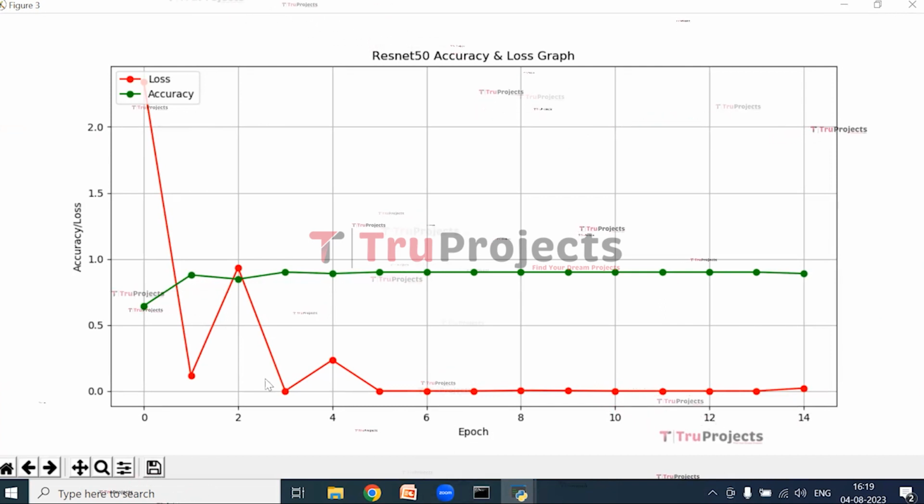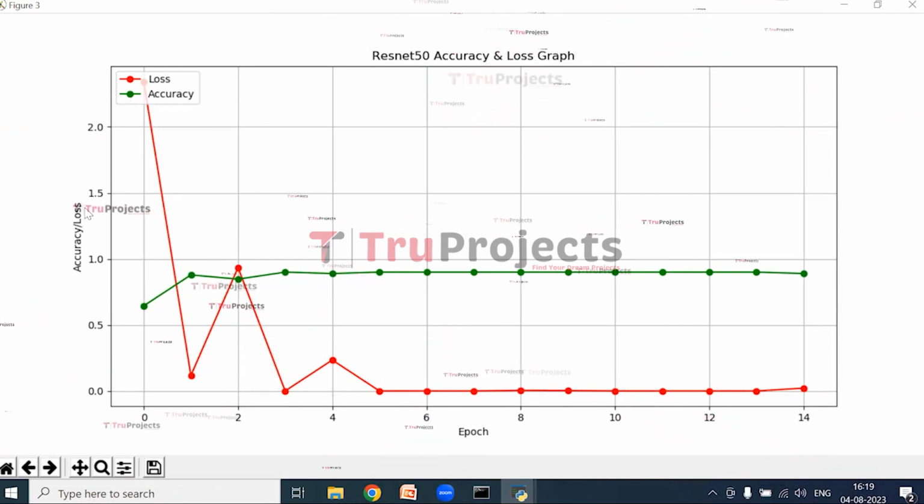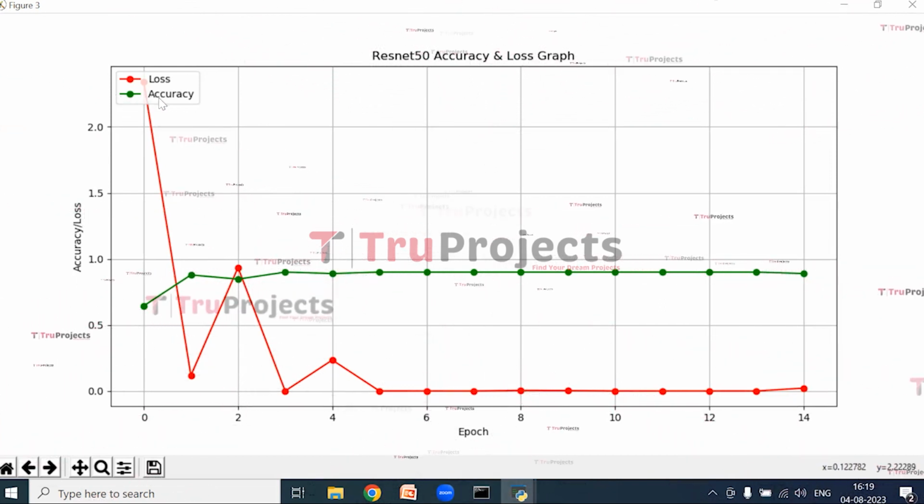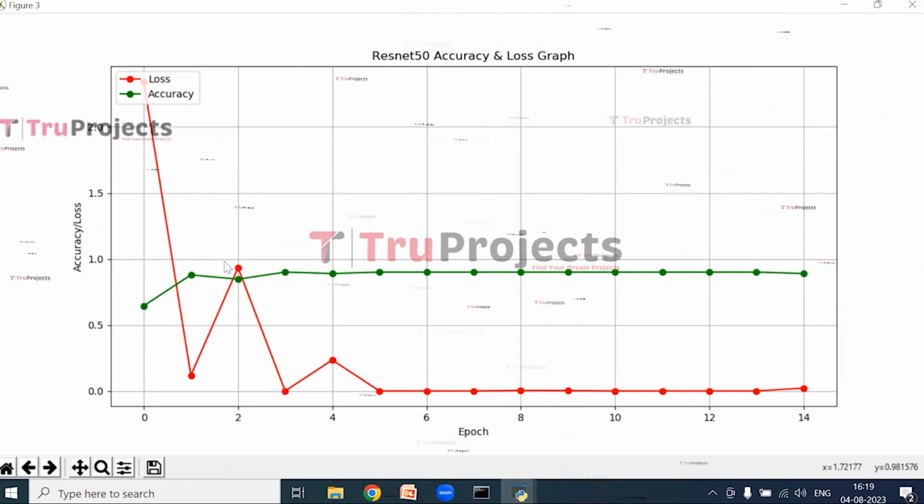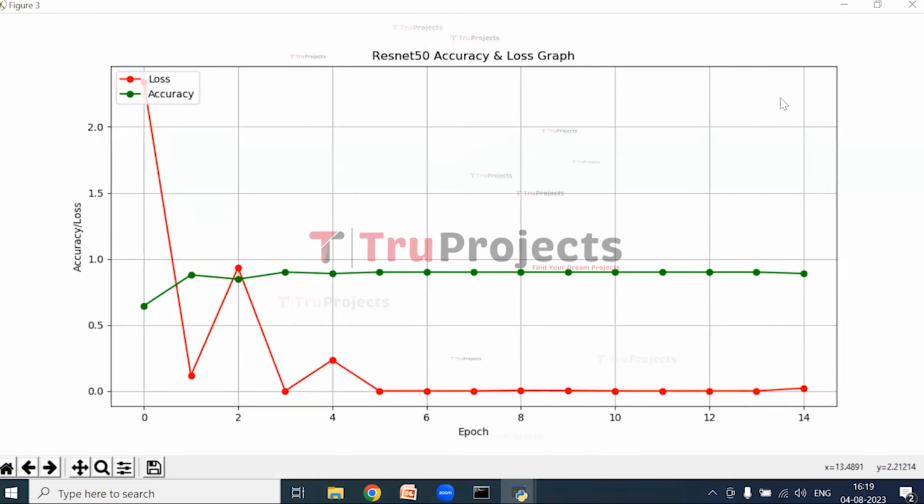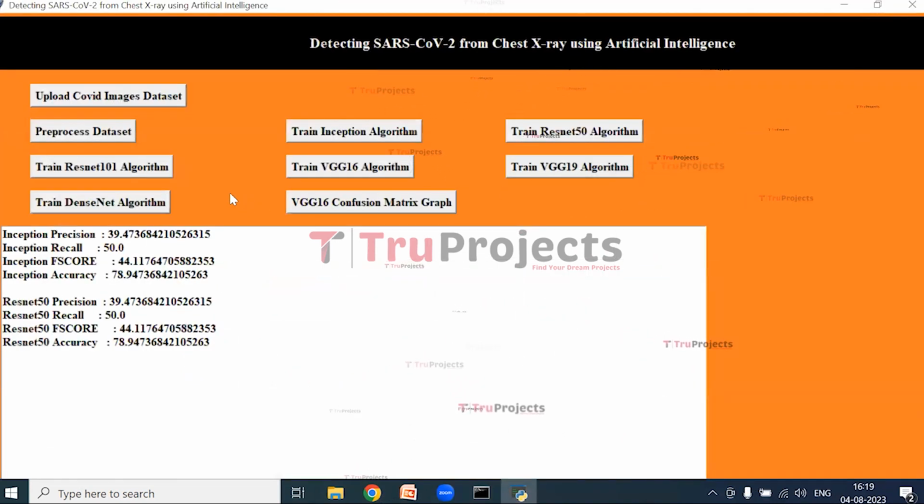X-axis represents the epoch and Y-axis represents accuracy or loss, and the green line represents accuracy and red line represents loss. With each increasing epoch, accuracy increases and loss decreases. Close the graph. Now click on Train ResNet 101 algorithm to train and get its accuracy.